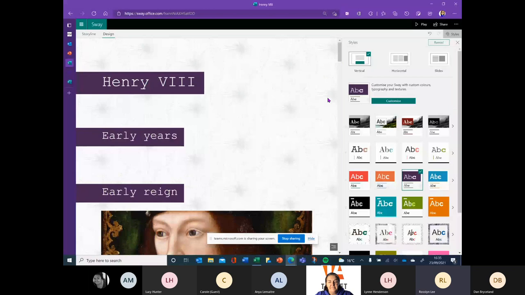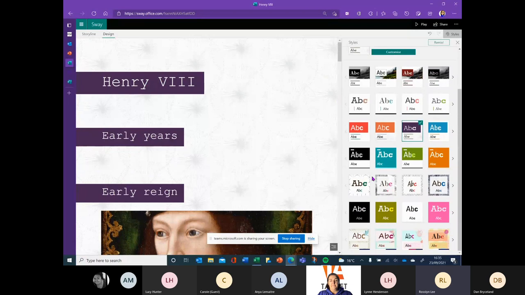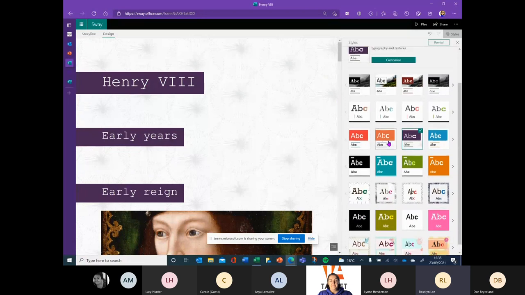I much prefer them vertically. I could have them as slides, which will give each one separately, horizontally, we're looking at there. It gives you a wee bit of the next one, lets you see a wee preview, but I prefer them to be vertical. But you can choose from a whole range of different colours.